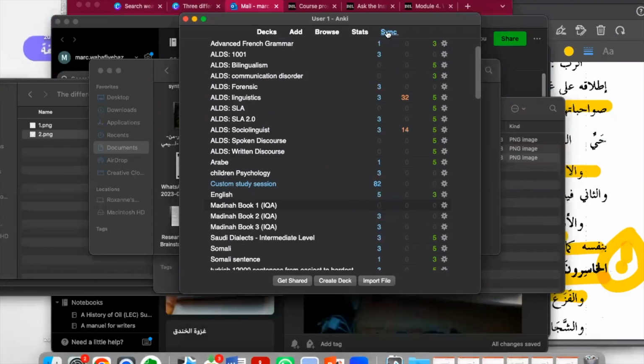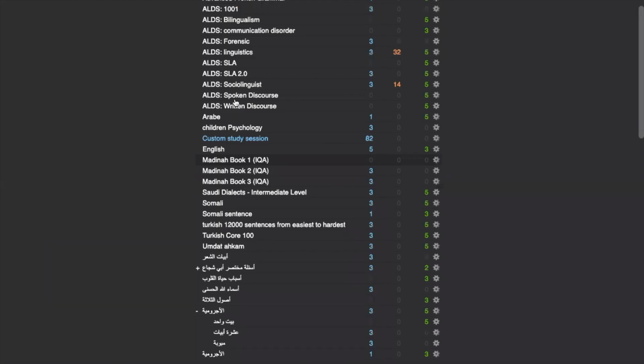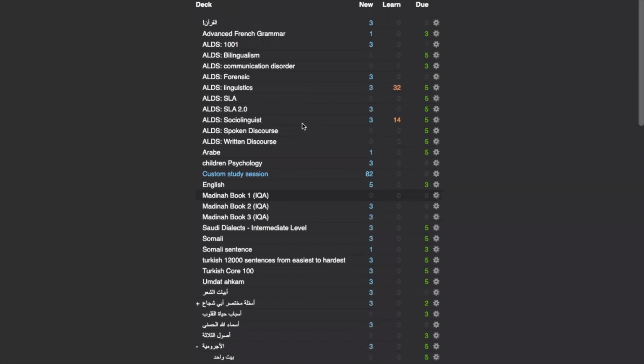You can always click also sync. And when you sync, it syncs what you have here with all your other devices, because you can have Anki on your phone. And once you have Anki on your phone, you can always use it on the go, right? So you can always sync it with all your devices so that you can use Anki when you're on the bus, when you're going to school, whatever the case may be. So this is how you learn vocabulary specifically in my class when you're coming to the Medina book classes.